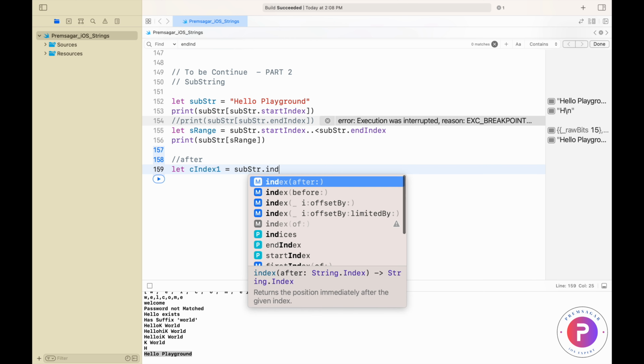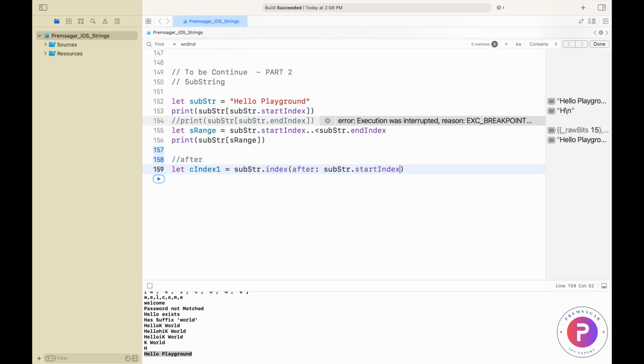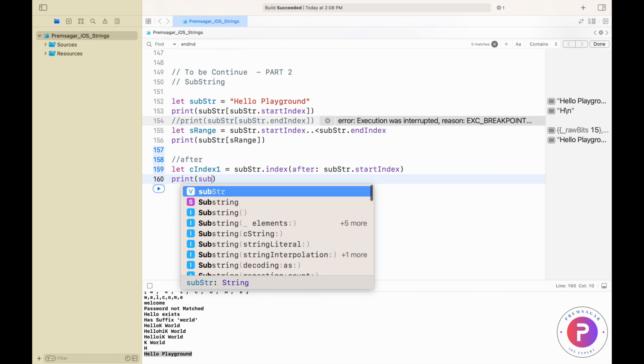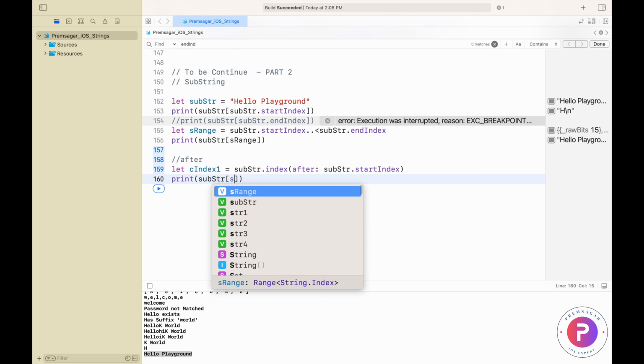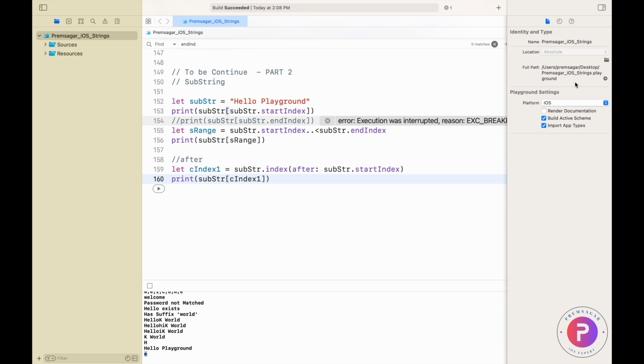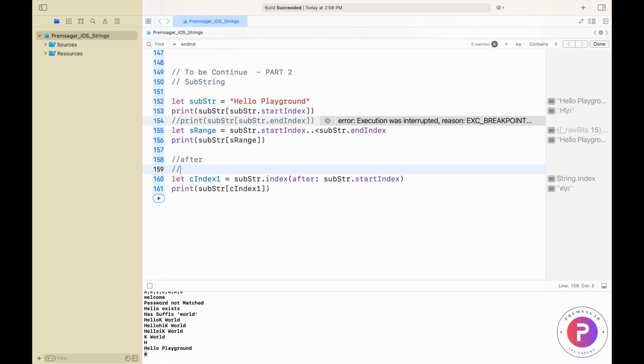Index after refers to the index of a character directly after the given index. We will see the example for character and strings. So this is the example for character. I'm getting the character from a string A. Index after start index. After start index, position 0, H is there. After H we have E, so E is printed.